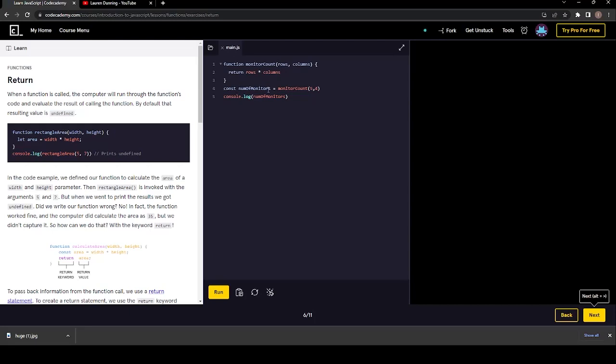We can create a number of monitors variable, and we can set that equal to the identifier of the function, monitor count, and we can create values for those parameters of rows and columns that we have up here. So we're going to set rows to 5 and columns to 5 using this little ordered pair, and then we're going to log number of monitors, and after plugging in the parameters, it should return to us the monitor rows times columns. And there we go. So the number of monitors is going to be 20.